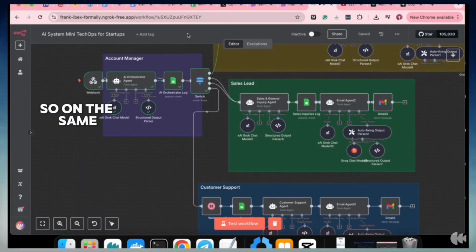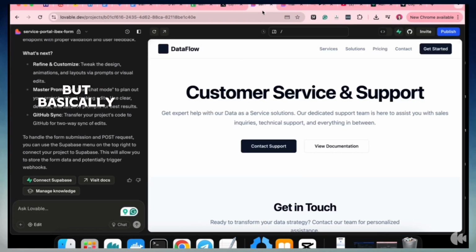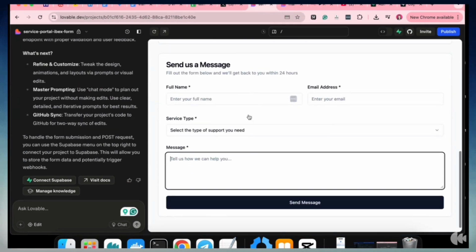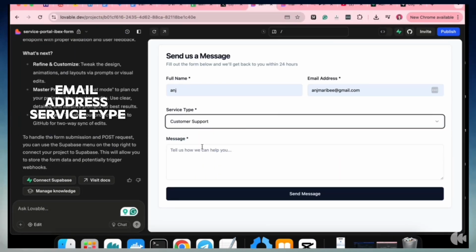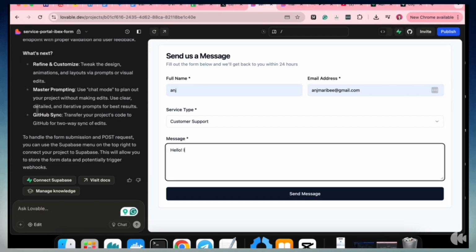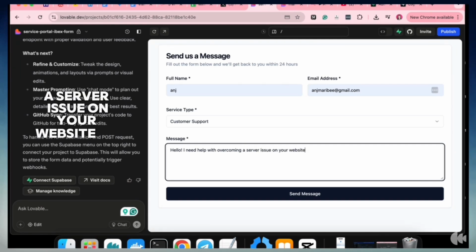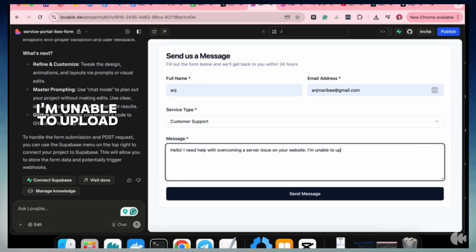So on the same webhook, this customer service support landing page, they'll have to input my name, email address, service type is customer support. Hello, I need help with overcoming a server issue on your website. I'm unable to upload my files successfully. Okay.